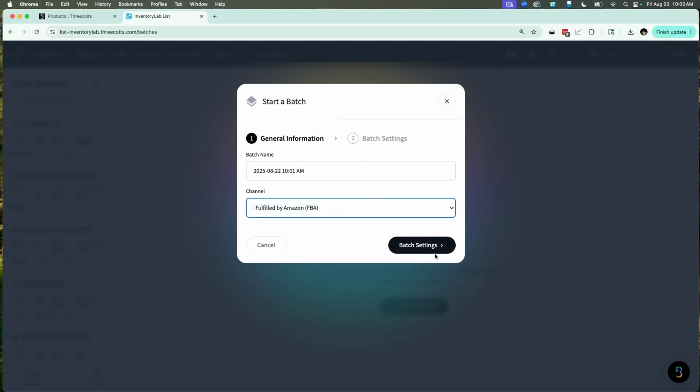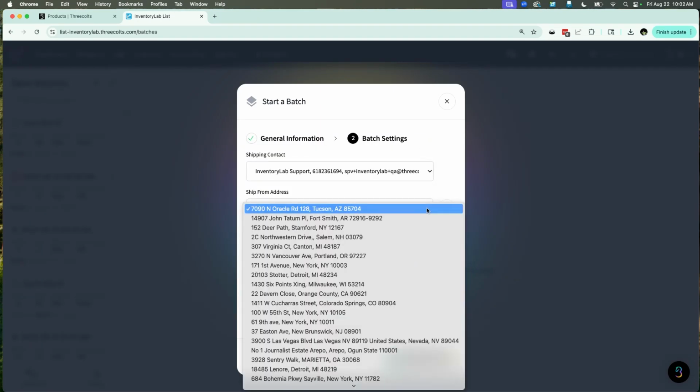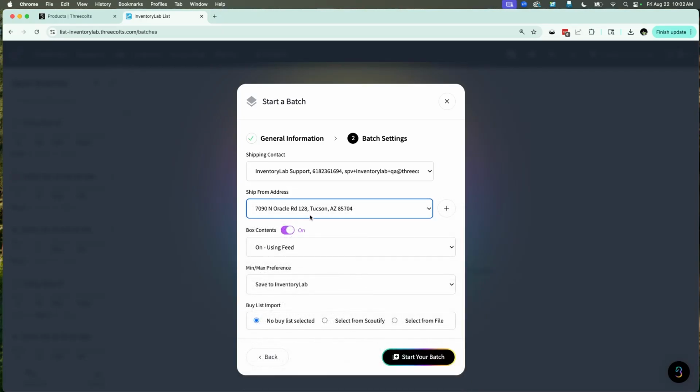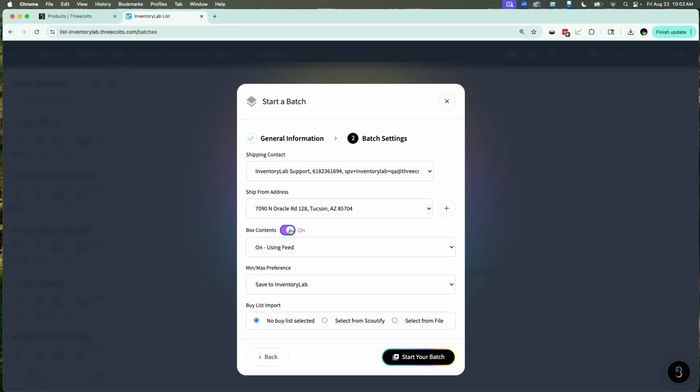So we have our shipping contact right here, which can be edited in the manager portal. And then below that, we have our ship from address. You can either add an address by clicking this plus sign right here, or you can select one from your list that's already existing. And below that, we have box contents. So box contents can either be on or off. Having them off, you will be subject to a manual processing fee from Amazon. So that is something to keep in mind. If you have them on, that's when you provide Amazon the information of what to expect in which box and how much quantity to expect of that item too.